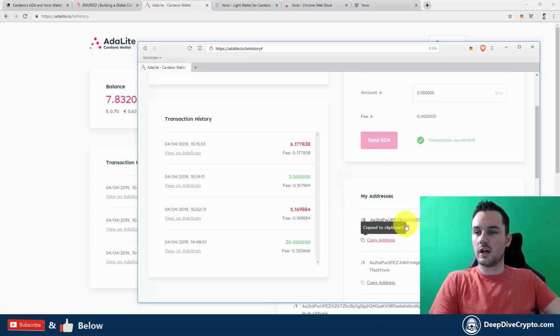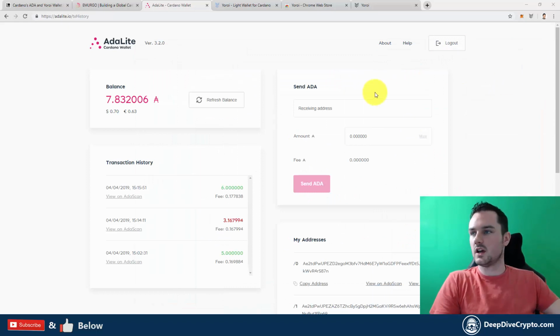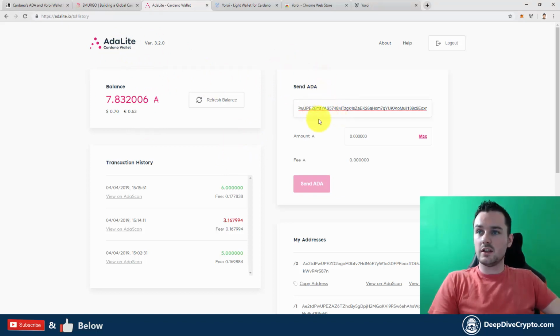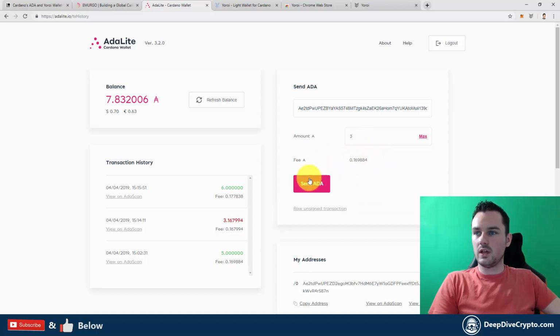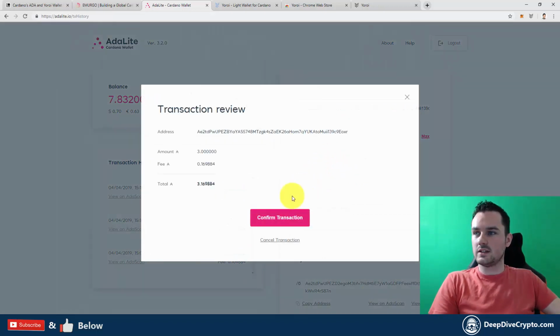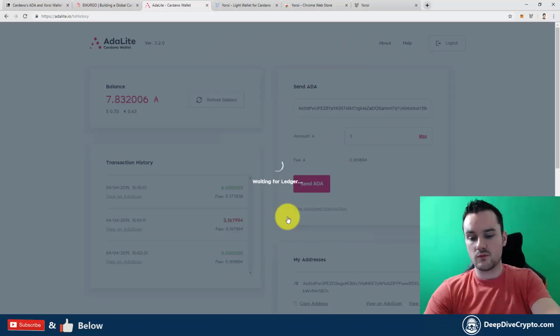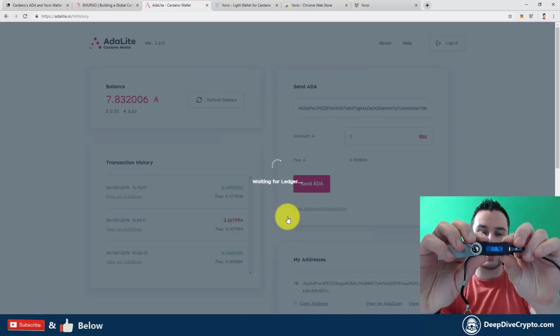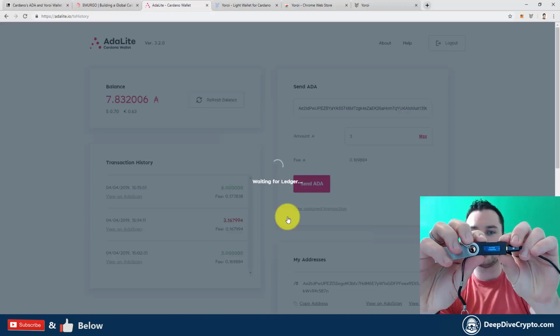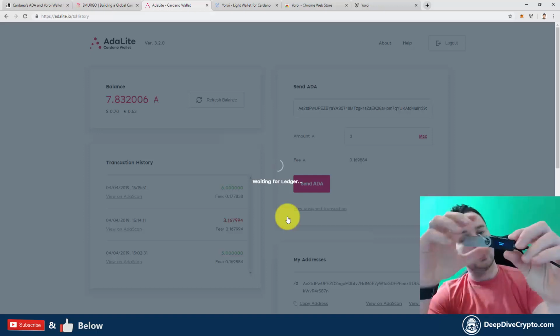So I'll copy the address here, move this aside, and then I will send it through this version here. So if I go into send ADA, paste in the address I want to send, we'll send 3 Cardano, and it works out the fee for you, and then send ADA, and I want to confirm the transaction. So now it's telling me it's waiting for the ledger, and then I get this start transaction on the ledger. So next, then I want to send.